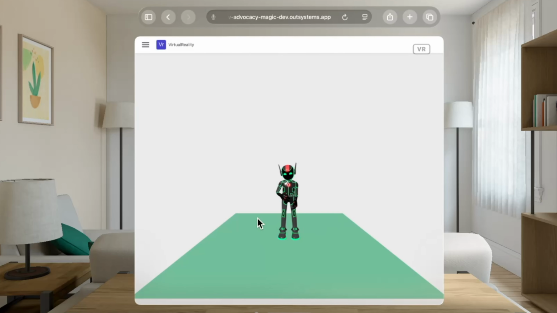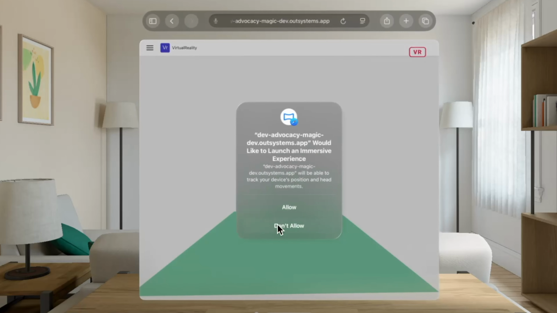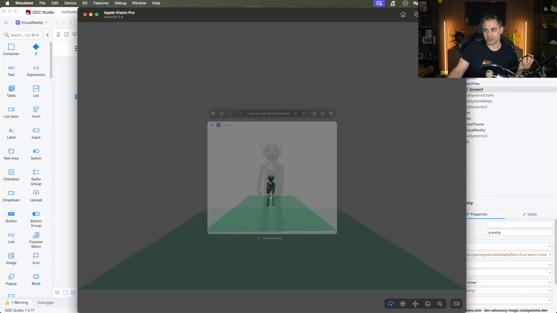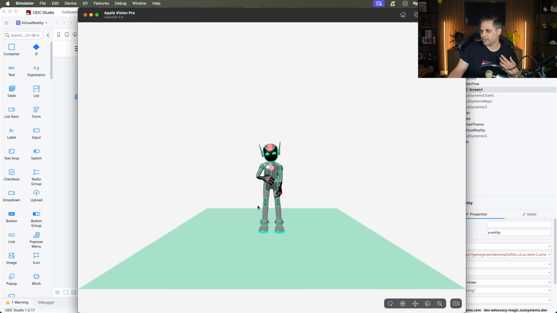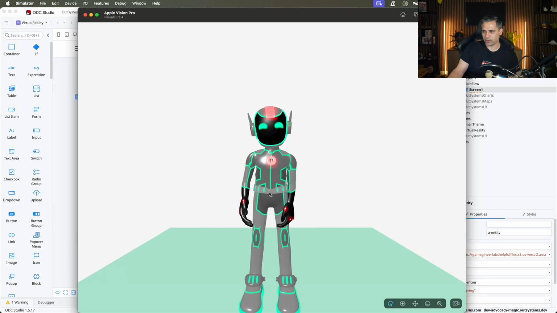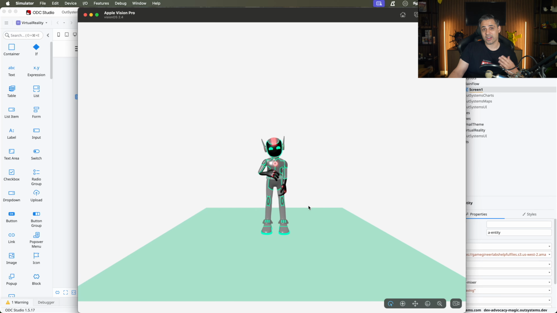But as you can see, we have our browser set up here, and you can see that there's a little VR option. If we click on that, it'll ask you if you want to launch an immersive experience. And here we go. So now we actually have our full immersive experience. If you were on a headset, you could walk around this scene and see Neo up close and personal. So that's really cool. You basically now have your first VR experience using OutSystems and A-Frame.